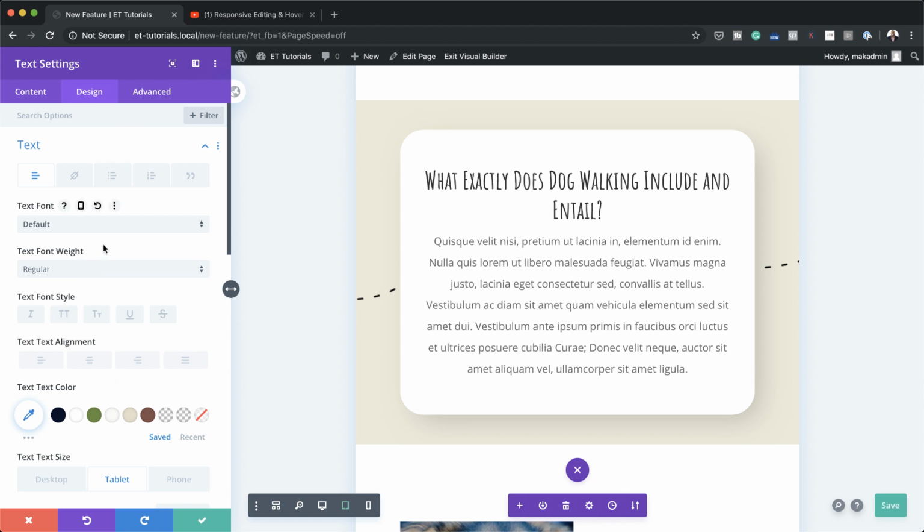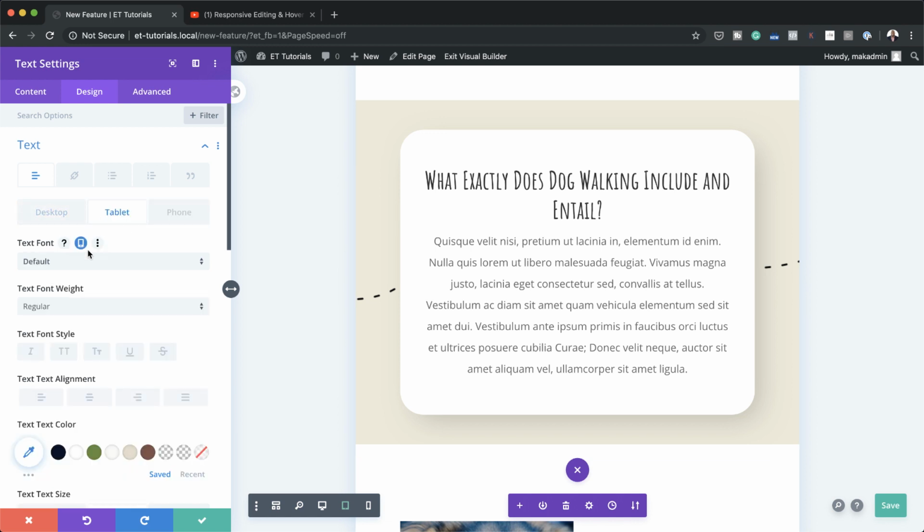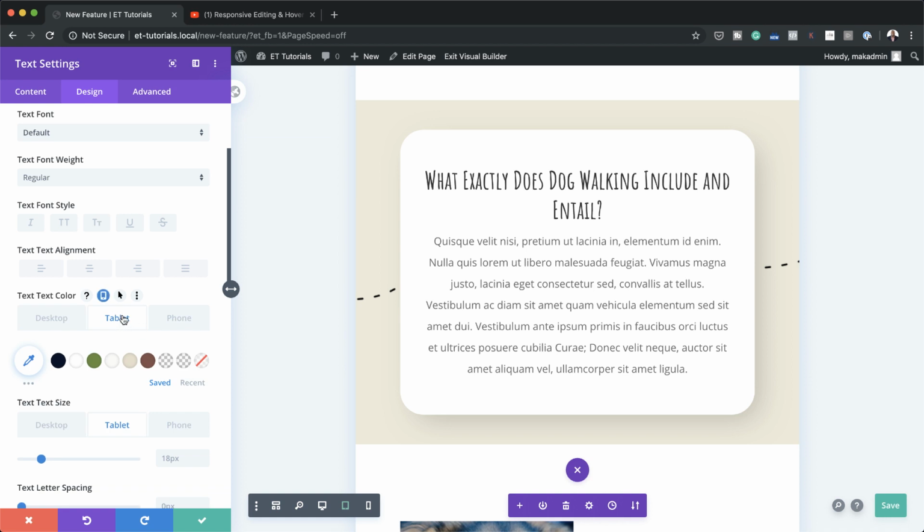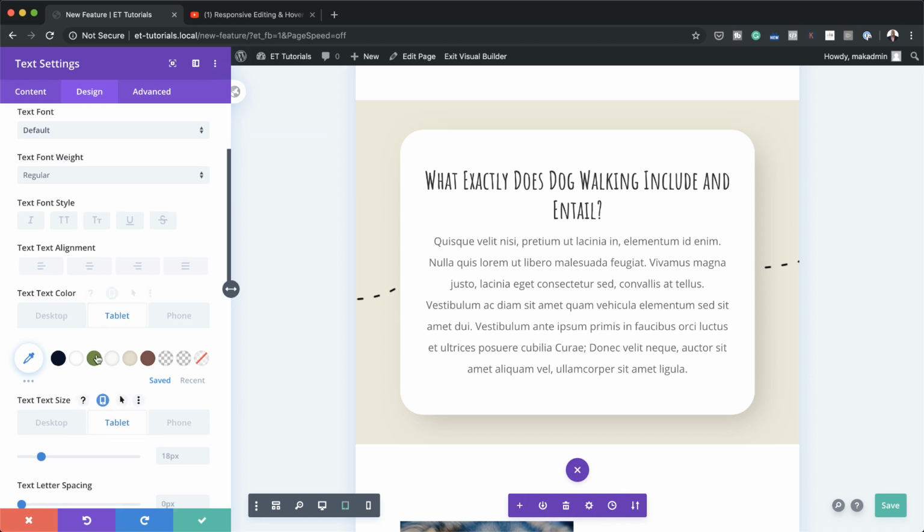If I mouse over here, you'll notice that on the text font, you always have this icon, and then we have the options to go in and make changes. When it comes to the color as well, you can come over here and you always see that icon. Once you're in the tablet view, you can change your colors the way you want.